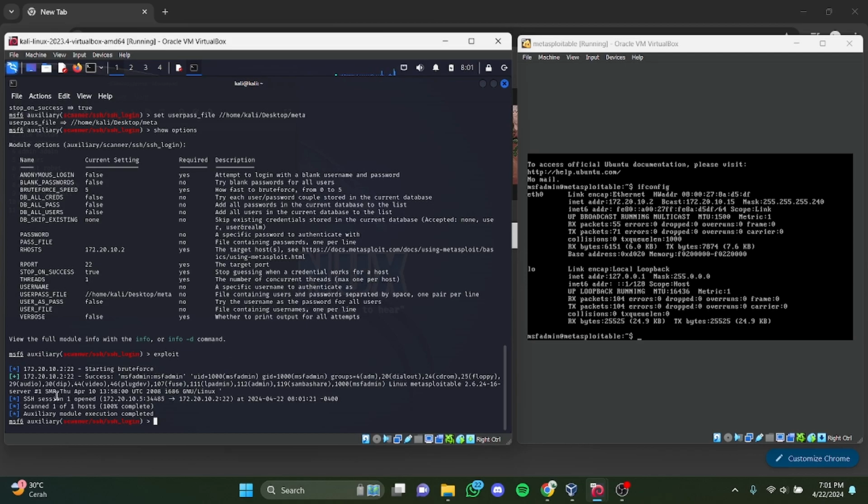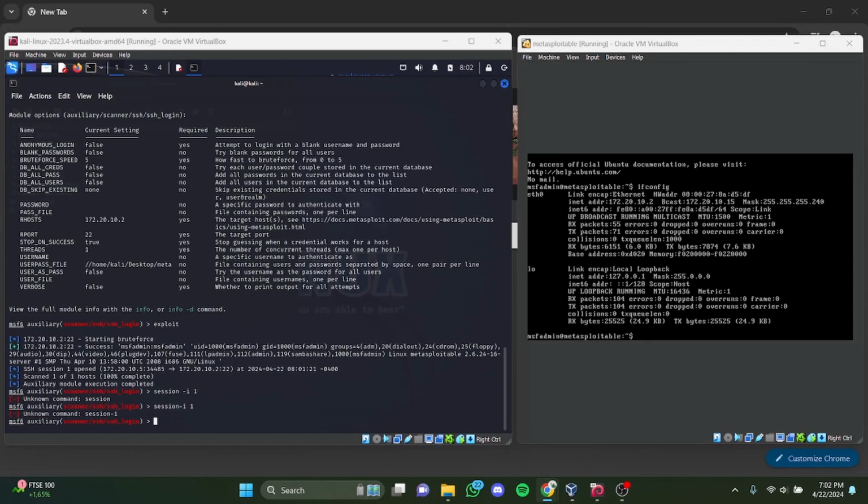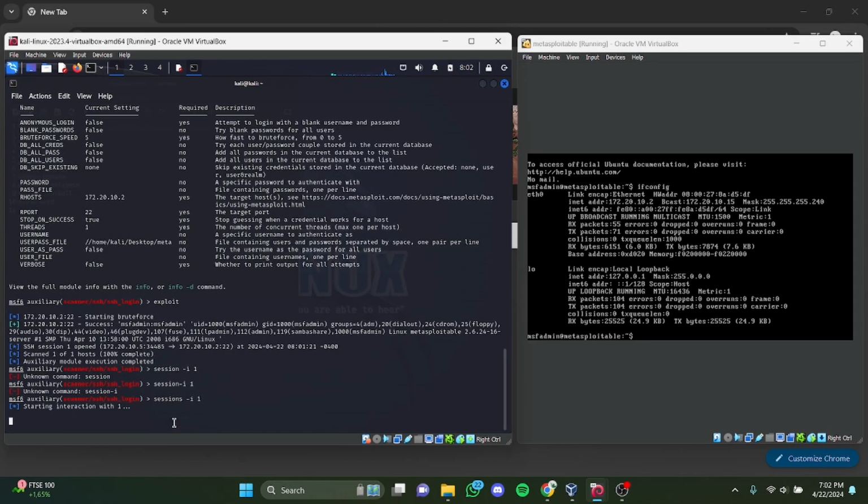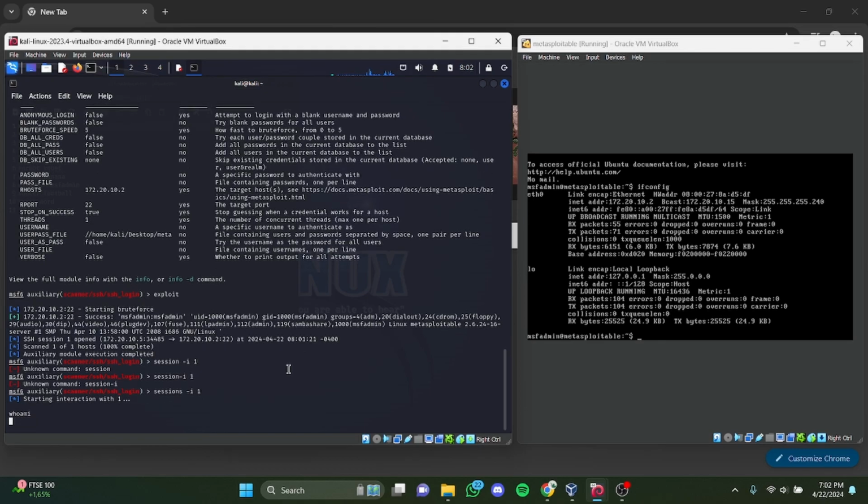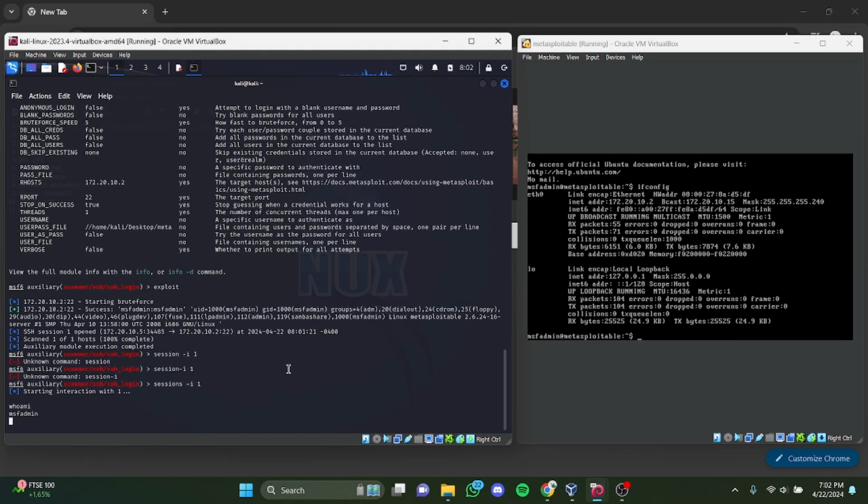Okay, as you can see, session 1 is open and you want to interact with the first session. And to interact with this machine, we have to run sessions -i 1. And to check if we are connected, just run whoami, and it shows msfadmin.